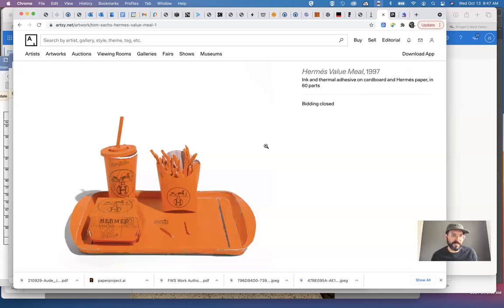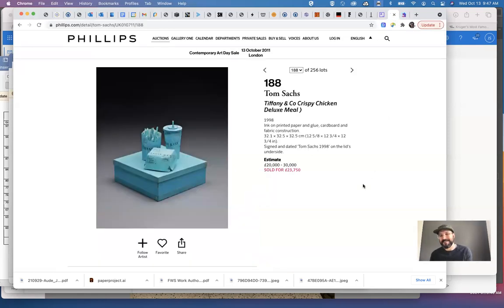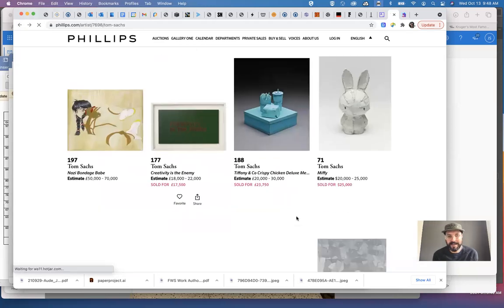So this is a site called artsy.net, which is a really great site that has tons of artwork to find and locate on there as well. Let's look at the Phillips Auction House. This is where folks will sell artworks, buy artworks at auction. Here's another value meal. This is made out of a Tiffany's box and wrappers and packaging. And here you can see this piece has sold for 23,000 pounds, right? So out of those disposable materials, a really good art idea and interesting context brings about this idea of value, right? So again, you can see more of these at the Phillips Auction House.